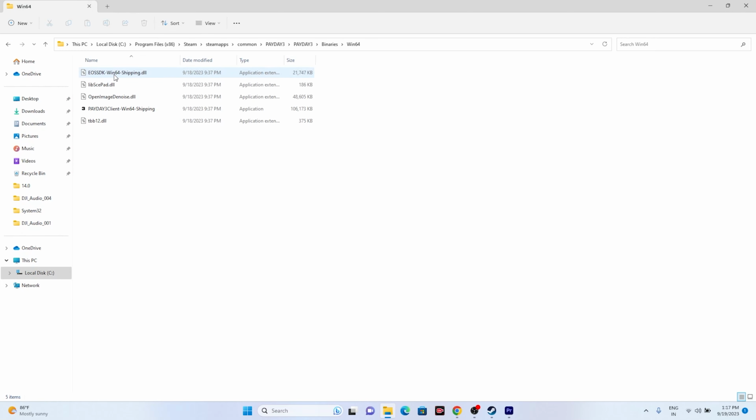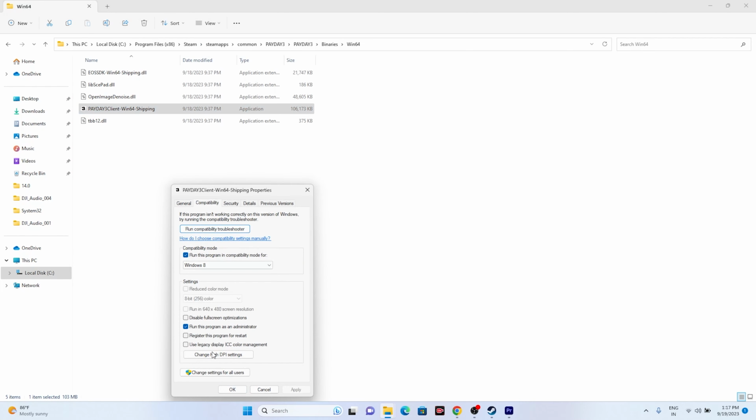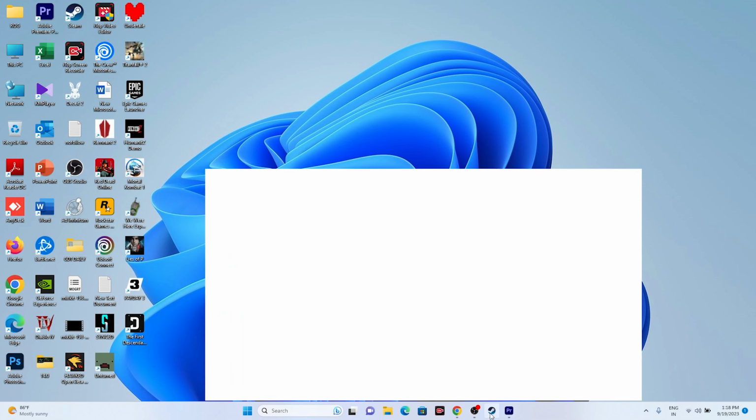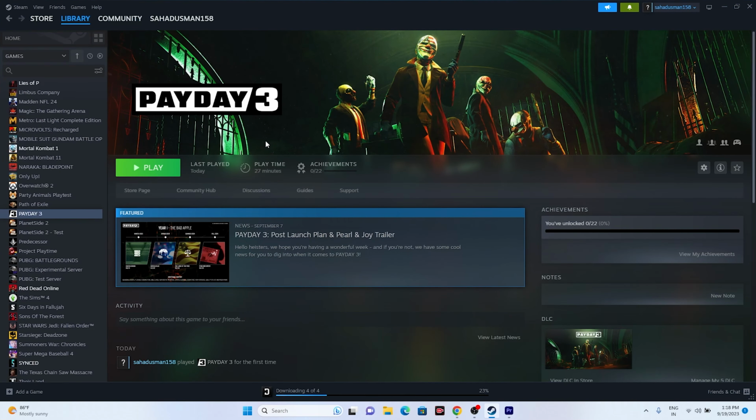Go to the binaries, Win64. This is the application. Right click, go to the show more options, go to properties, compatibility. Click on run this program as an administrator. Go for apply, go for OK, close this, and go back. Try launching the game.